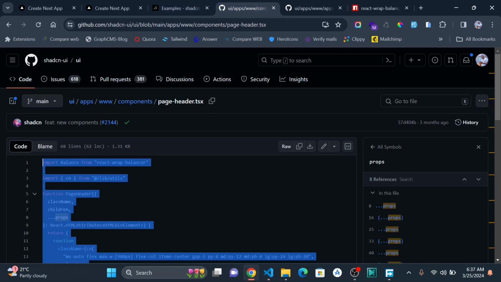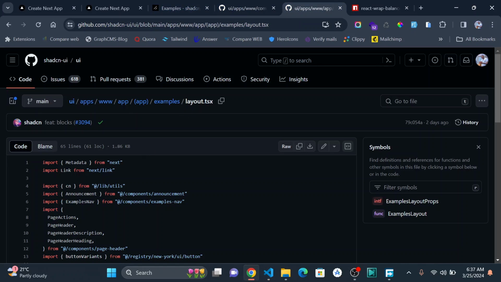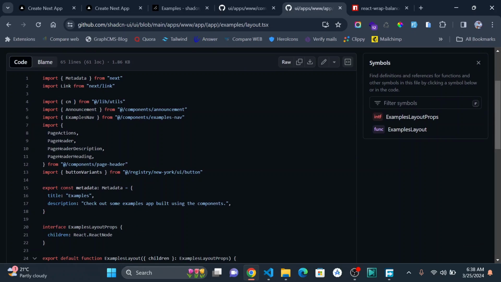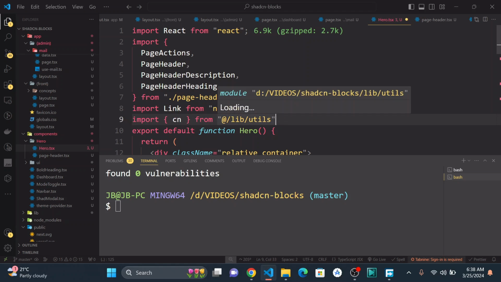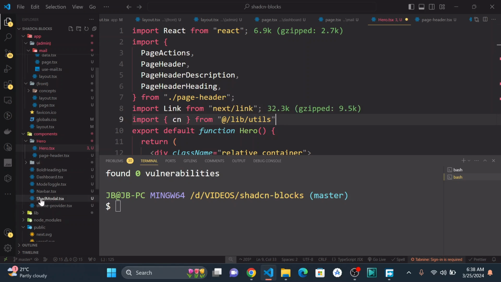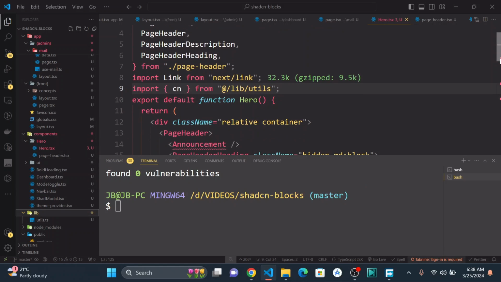Inside here, this is layout. So in the layout, they have CN. We can just first get this, Control C, the CN. Remember, this one is there already in the lib, they create lib and they have utils. We already have that. So it should be good to go.